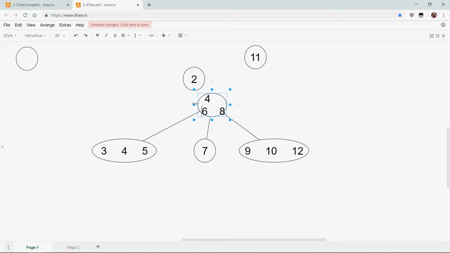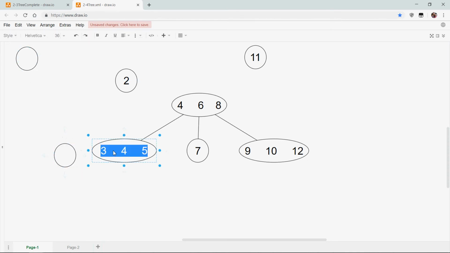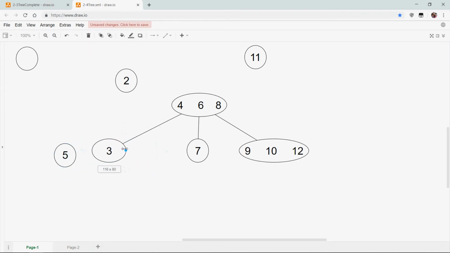Now, what this has done is it's created a new 4 node, but that's okay. I don't worry about that. I'm allowed to have that. I don't propagate that split up. So that's a difference between the 2-3 and the 2-4. I just carry on. So my carrying on means I make my 3 and 5 nodes back to 2 nodes.